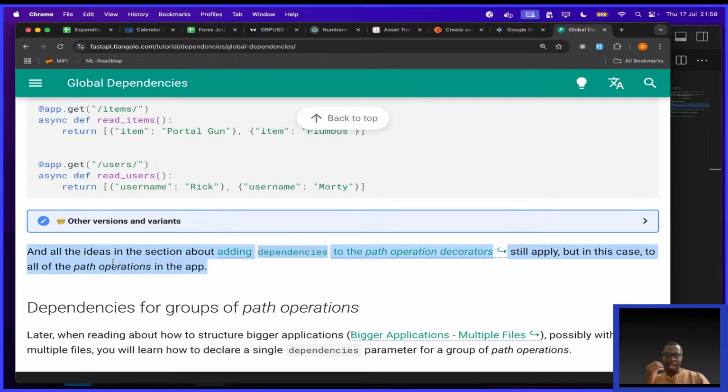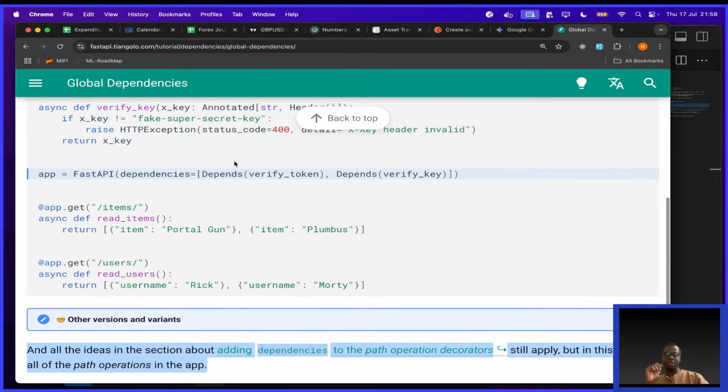They're saying all the ideas in the section about adding dependencies to the path operation decorators still apply, but in this case to all of the path operations in the app. Meaning the concepts transfer, the same thing, only that this time you're doing it for everything. So all this will apply to this and this.